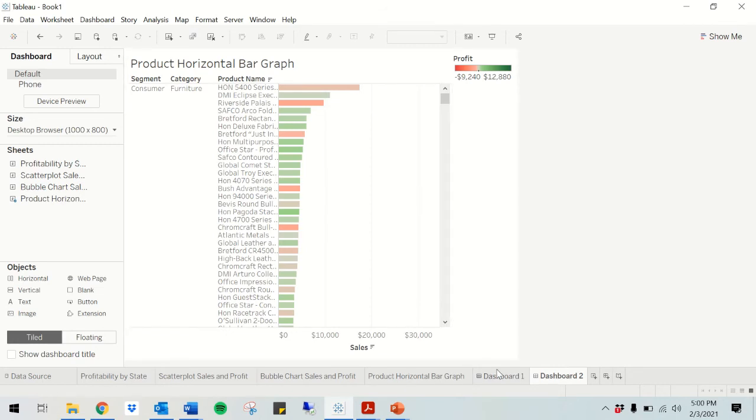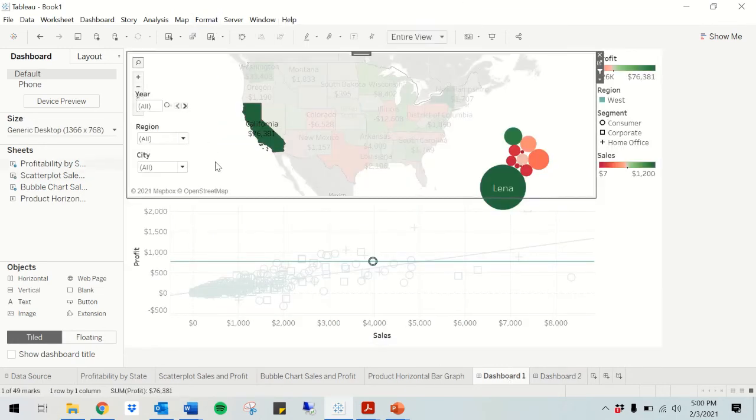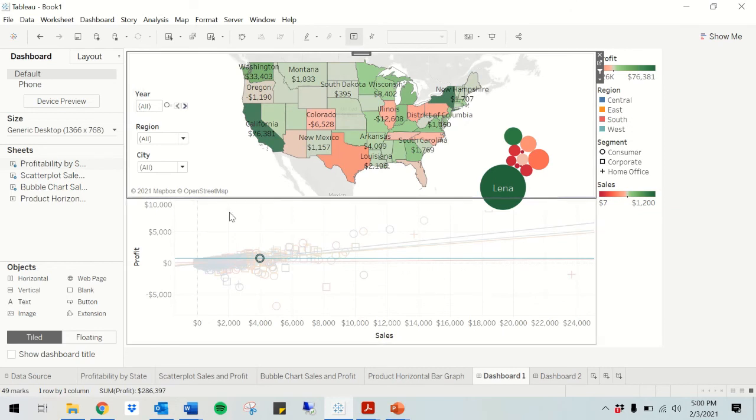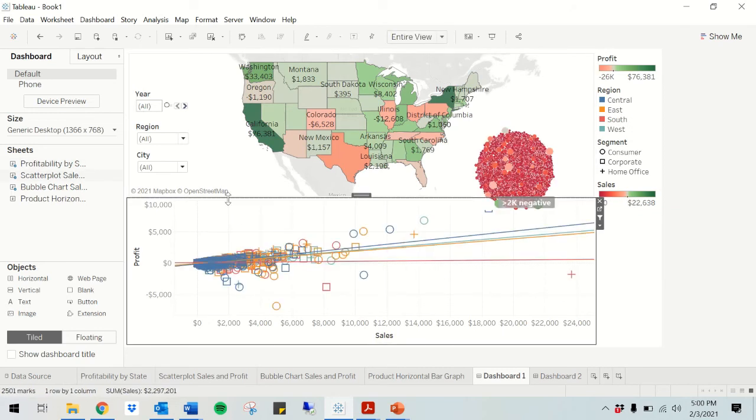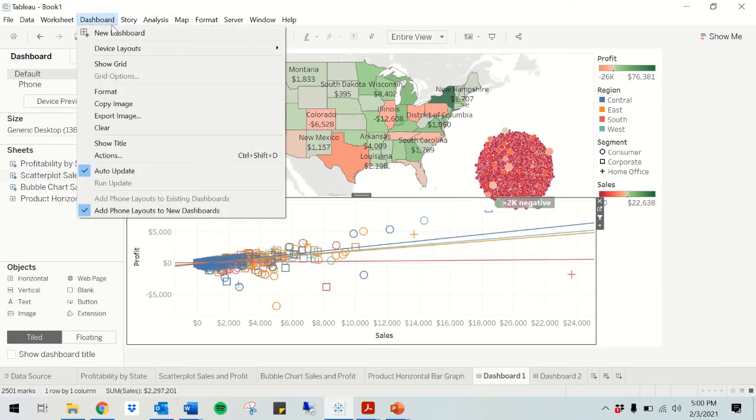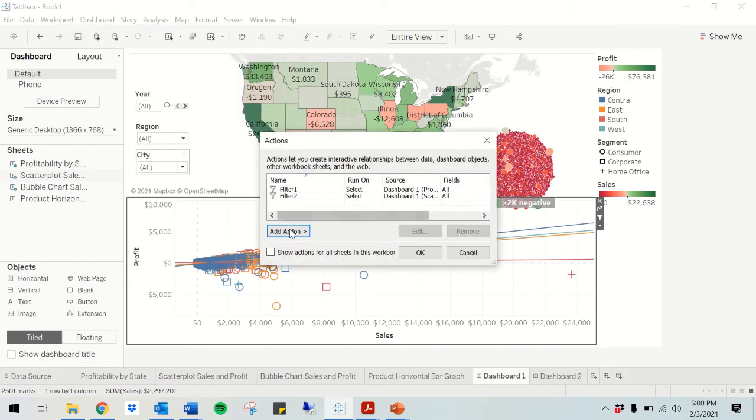So let's create our action. Go back to the dashboard, clear everything just so it looks a little pretty. I'm just clicking on the white space. Go to dashboard, click actions. Let's add another action. So add the action.